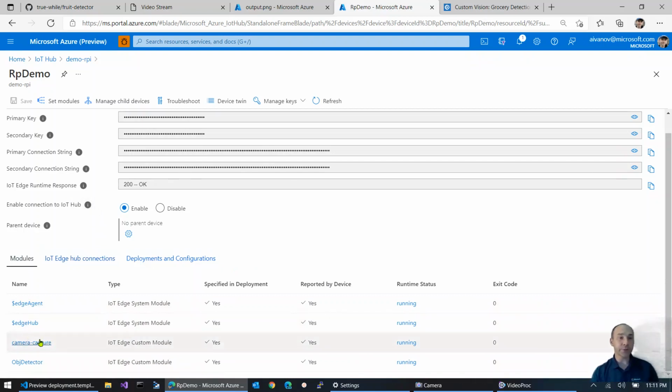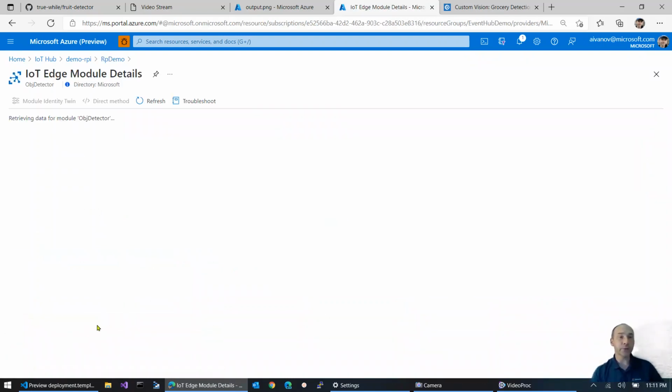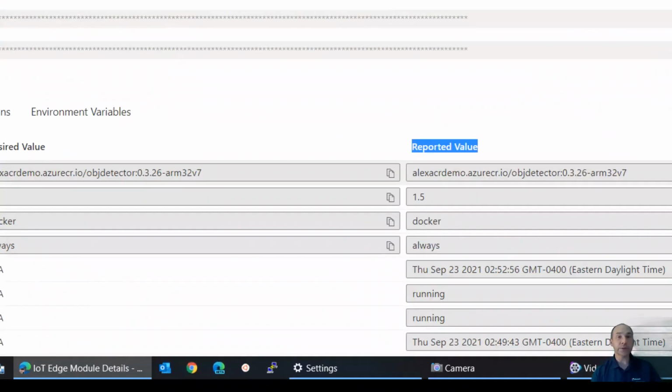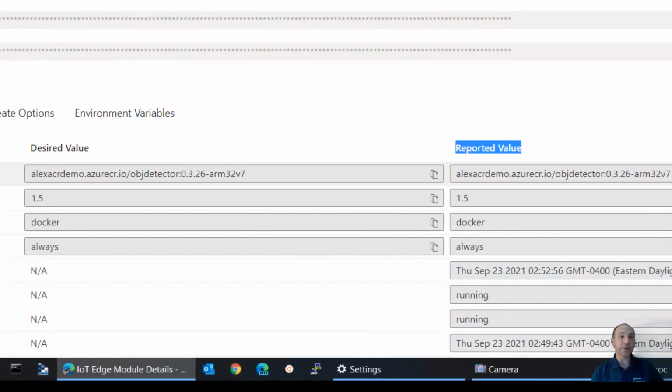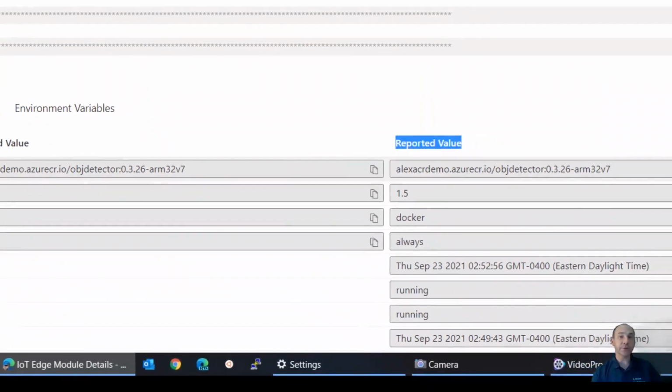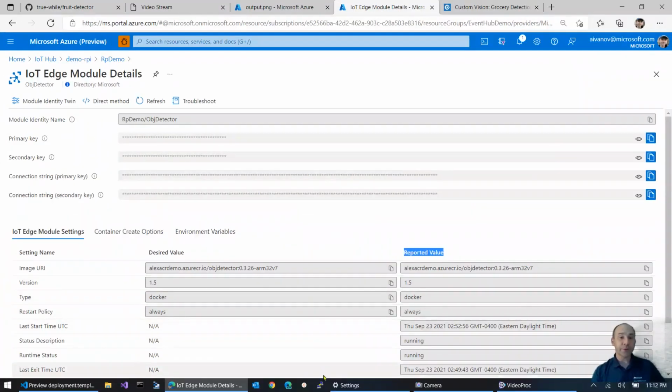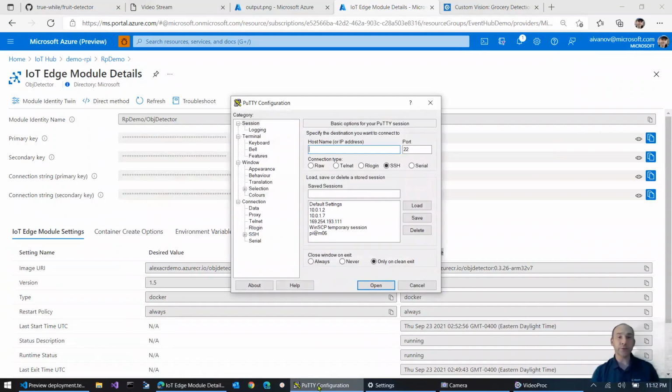We can change settings, for example. Let's take a look at the object detector. We have desired values, which we want to set up, and reported values, which are currently reported by the device. For example, when we upgrade the container and change the version from 26 to, for example, 27 and so on, it goes through the desired value and gives a command to the device to download it from my Azure container registry, deploy and run. We'll do that experiment very soon, but first we need to connect to our Raspberry Pi.